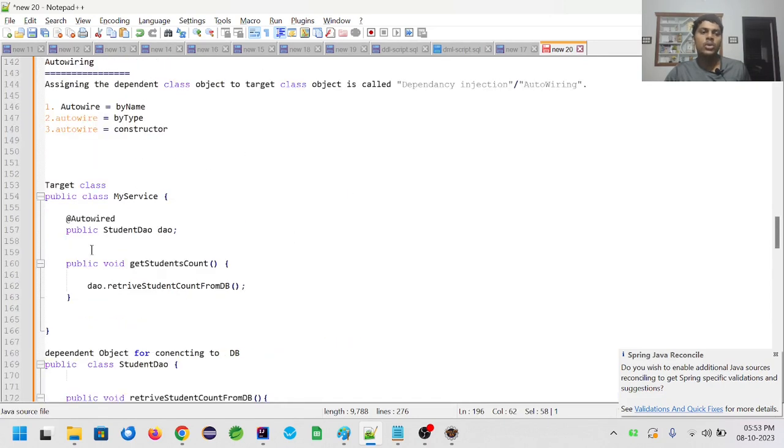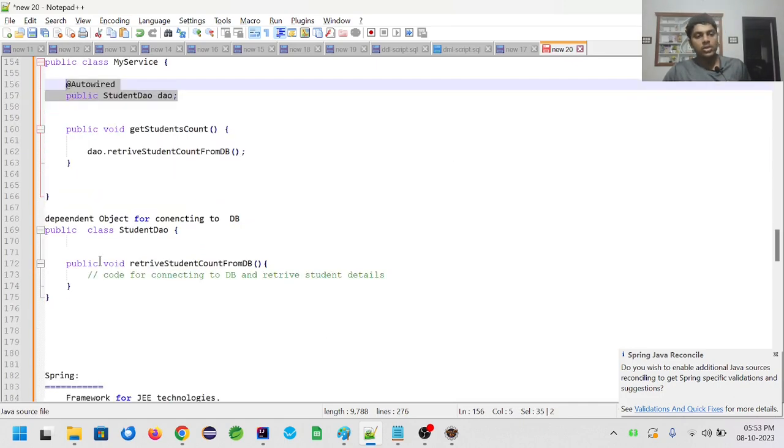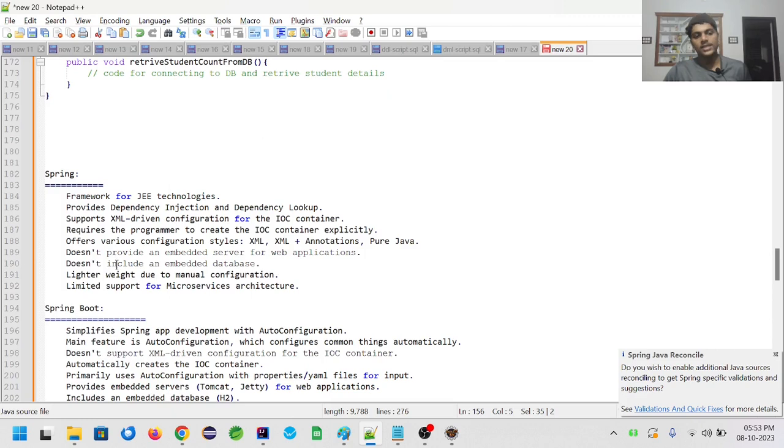As I told you, wherever you need this DAO object, you just need to give autowired everywhere. So Spring will take care of all those dependency object creation and management. So suppose inside my student service you need some other object, again you will write the same two lines. So configuration is made easy using Spring Boot. The main feature is auto configuration, which configures common things automatically.